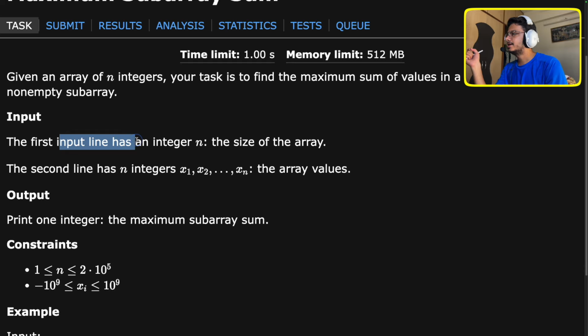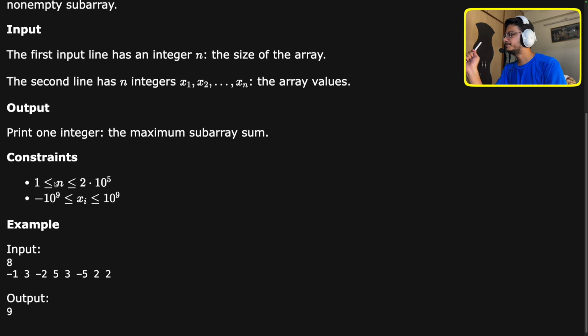Then the input: the first line has an integer n, the size of the array, and the second line has n integers x1, x2, and so on till xn, the array values. The interesting thing is, n is as high as 10 power 5, but the xi goes from minus 1e9 to plus 1e9. Now this is, you can say, the approximate range of the integer data type, and you can clearly see that if all the values are positive, all the values are 10 power 9, the maximum subarray sum, or you can say the segment with the maximum sum, will be the array itself, and that sum will be actually 10 power 9 times 10 power 5, which is 10 power 14, which is very well higher than the integer range. So you should actually use long data type to store the maximum subarray sum.